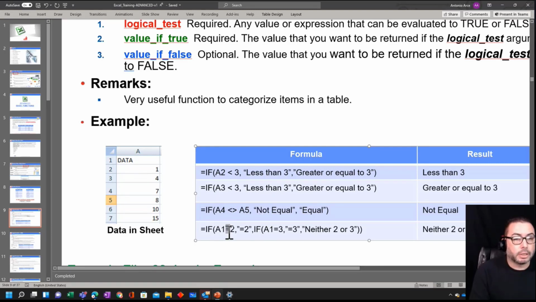Okay, let's see. All right, so this is a bit more complicated, and we're gonna do some examples of this. But if you think about it, a simple if will only allow you to do a comparison of one condition. Let's say you want to categorize things in 3 buckets. Then you might need 2 different ifs. And that's called a nested if.